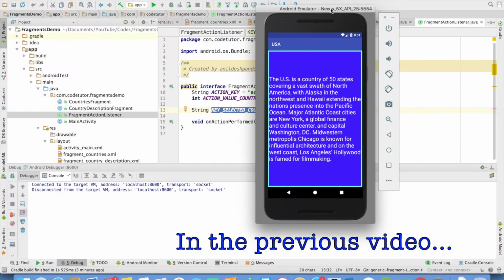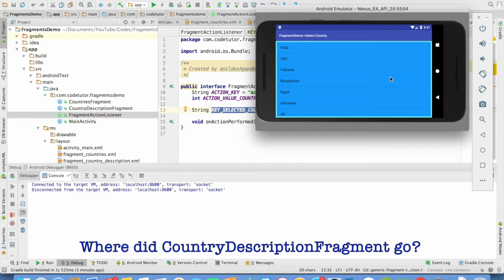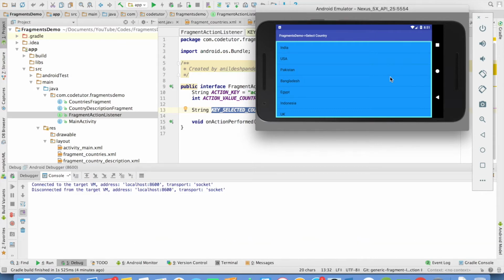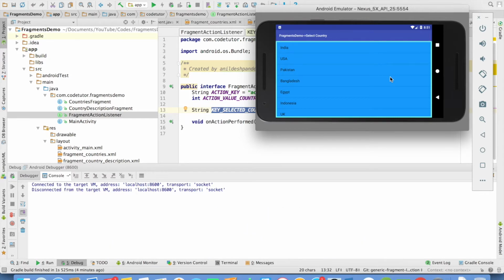We ended the previous video with this: when I change the orientation of the device, you will observe that the state of the activity is not being maintained. Suddenly, the fragment that already existed on the screen has been lost and you are seeing some other fragment. So let's try to understand what is happening.